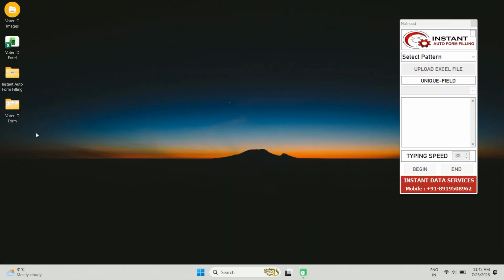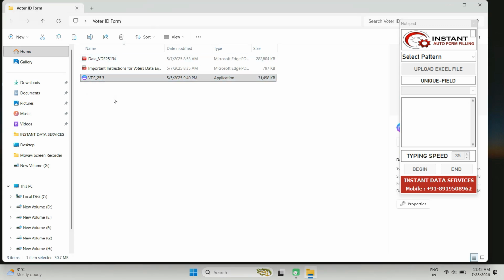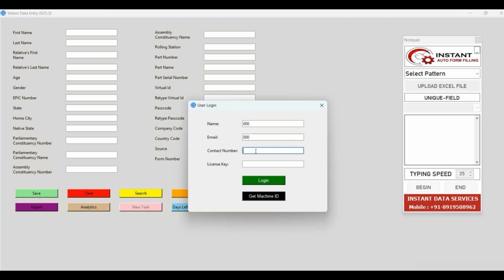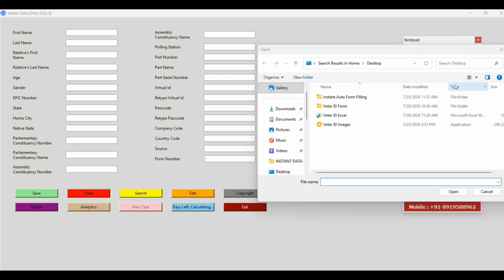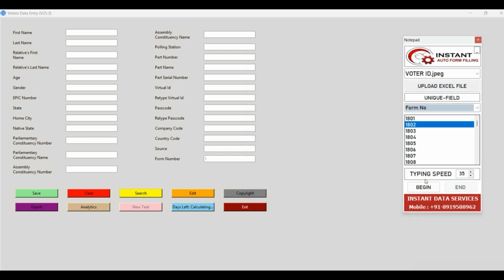After that, open the voter ID form and log in using your credentials. Once the form opens, place the voter ID form and the autotyper software side by side for easy access. Now, select the pattern file and Excel files in the autotyper software. After both files are selected, click the Begin button.